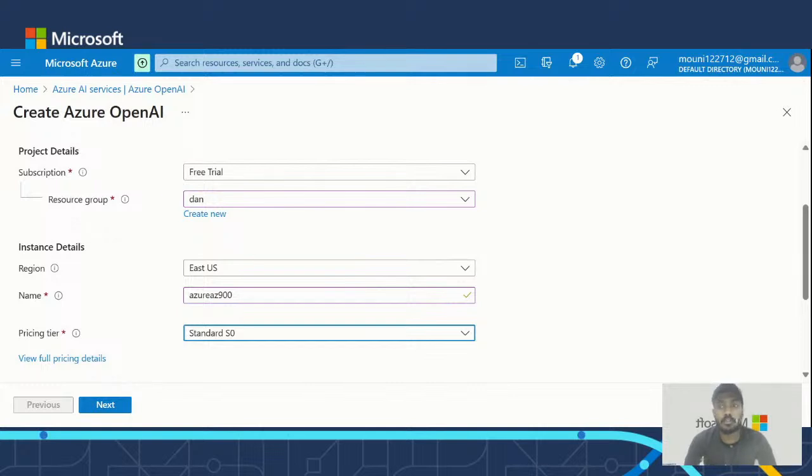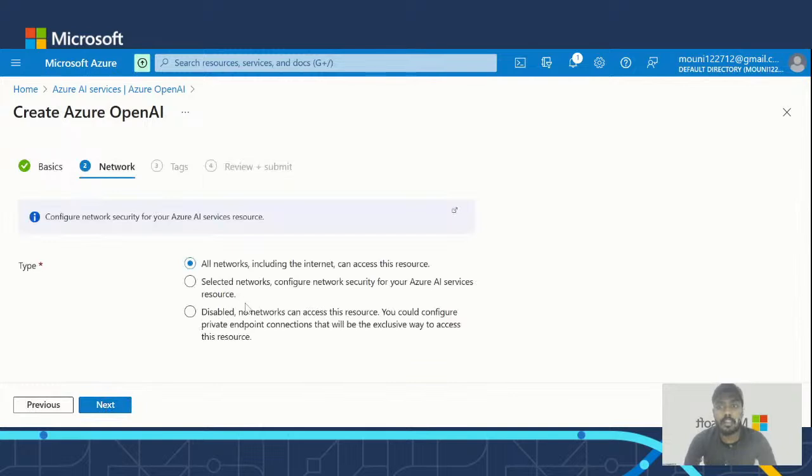And then we have to move on to the networking. Whether we give access to all the networks, or only to a few of the networks, or we have to disable the networks, everything we have to configure here.